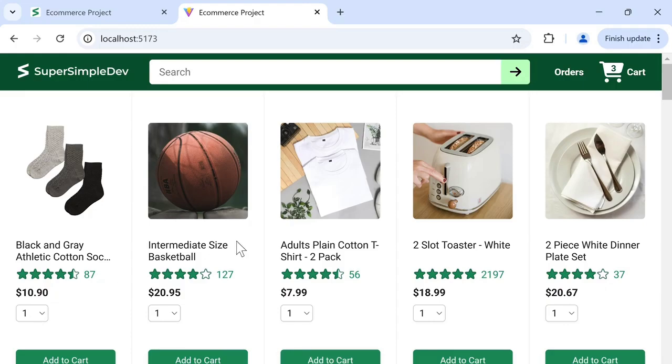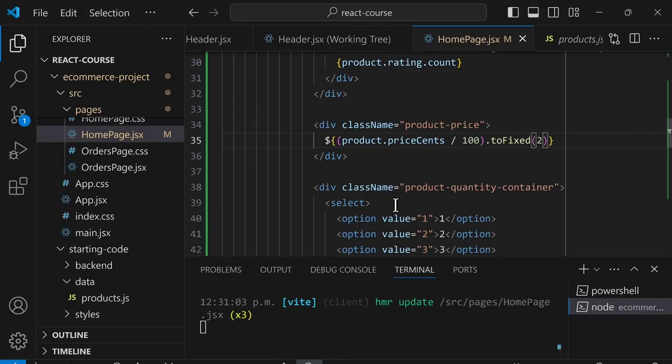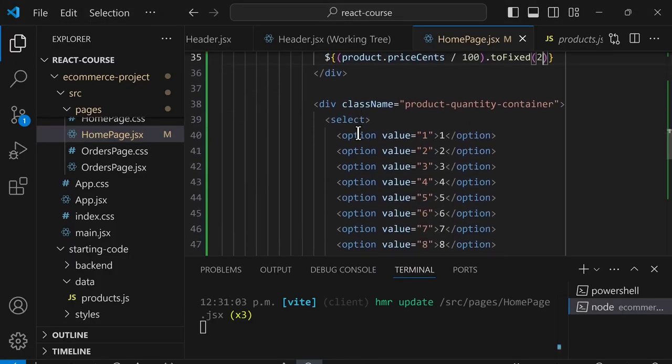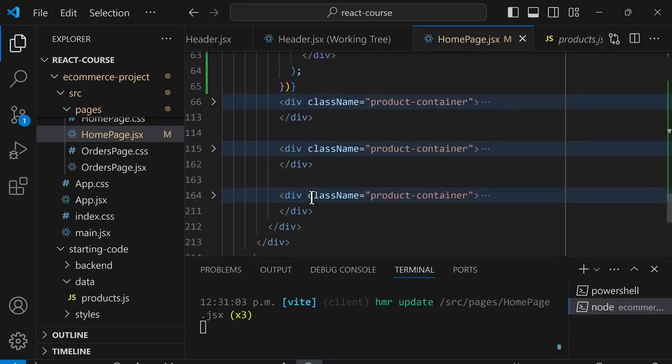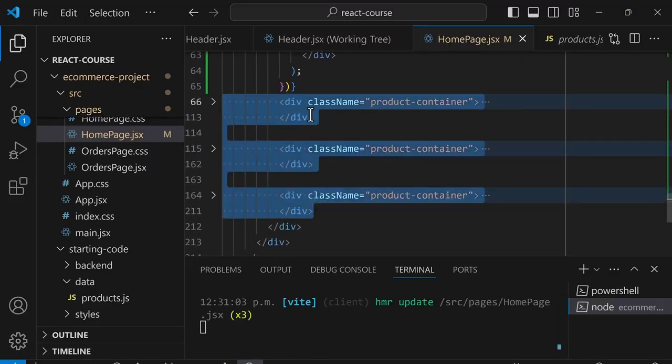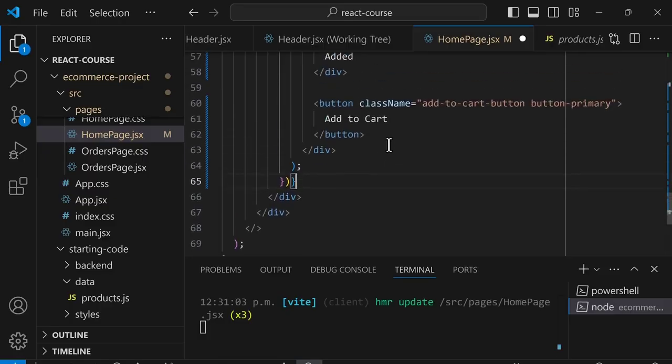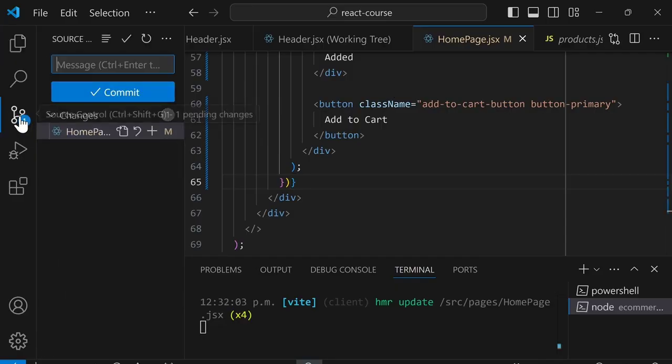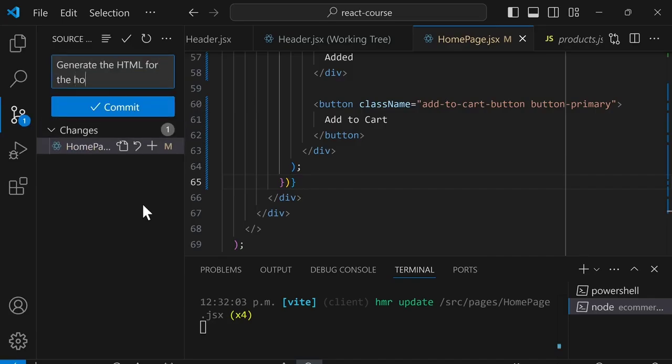So that's a review of how to generate the HTML using some data. Let's go back to our code. And now that we're generating all this HTML, we can scroll to the bottom and remove this default HTML that we had before and save. And now let's save these changes into Git. We'll go to the Git section, and at the top, we'll use the message generate the HTML for the home page and commit.